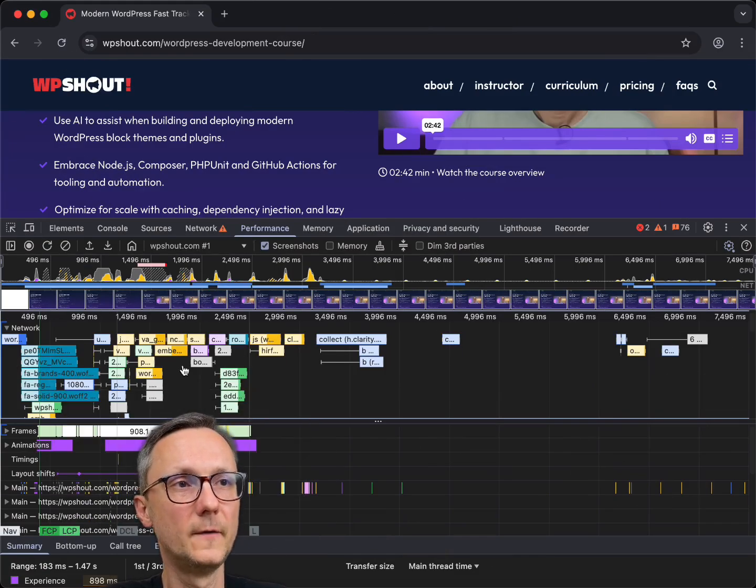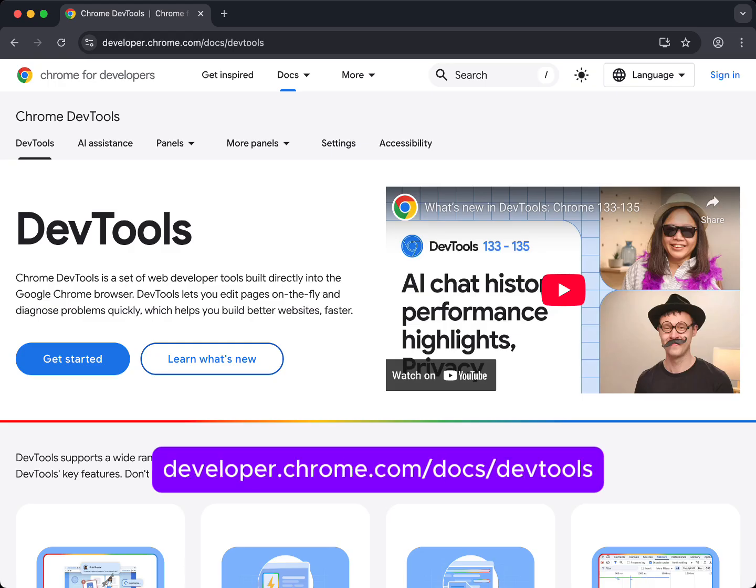Indeed, this is an immensely useful feature. Google has plenty of tutorials and guides on this.